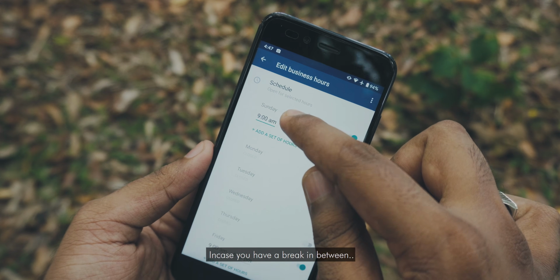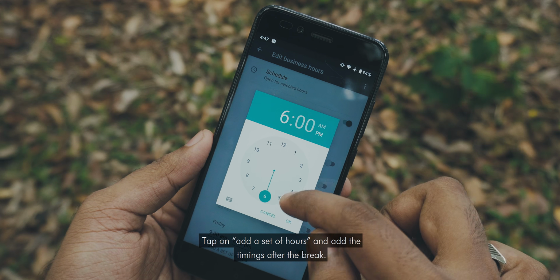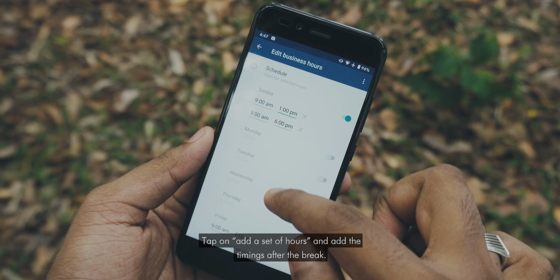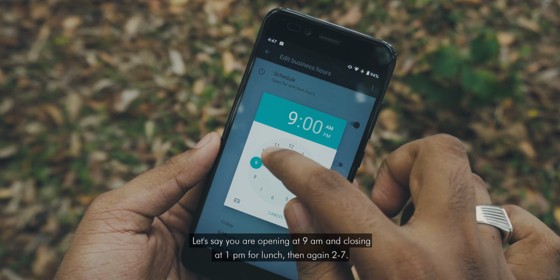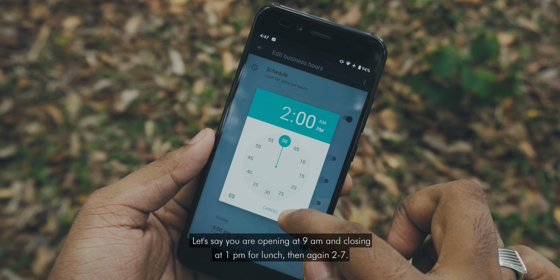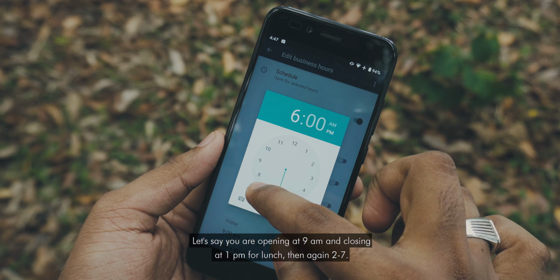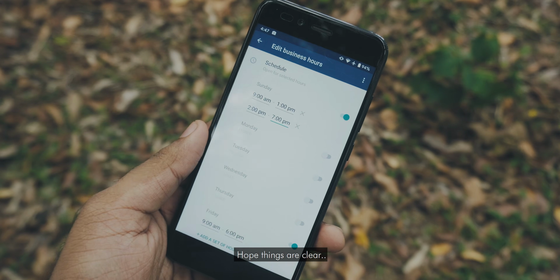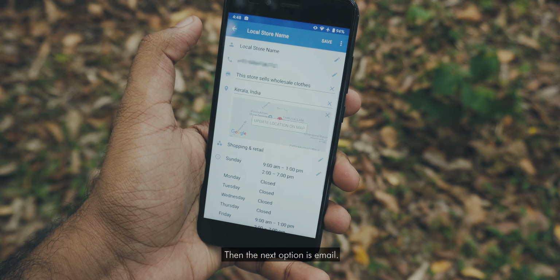In case you have a break in between, tap on Add a set of hours and add the timings after the break. Let's say you are opening at 9 a.m. and closing at 1 p.m. for lunch, then again 2 to 7. So this is how you will put it. Hope things are clear.